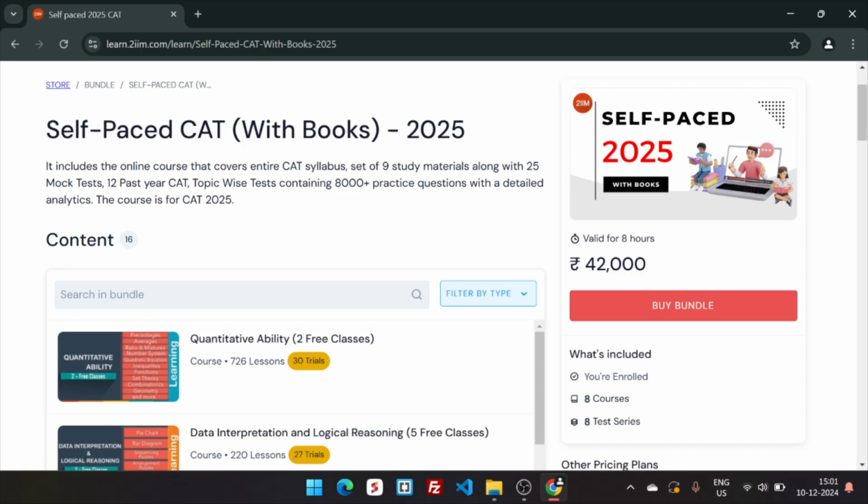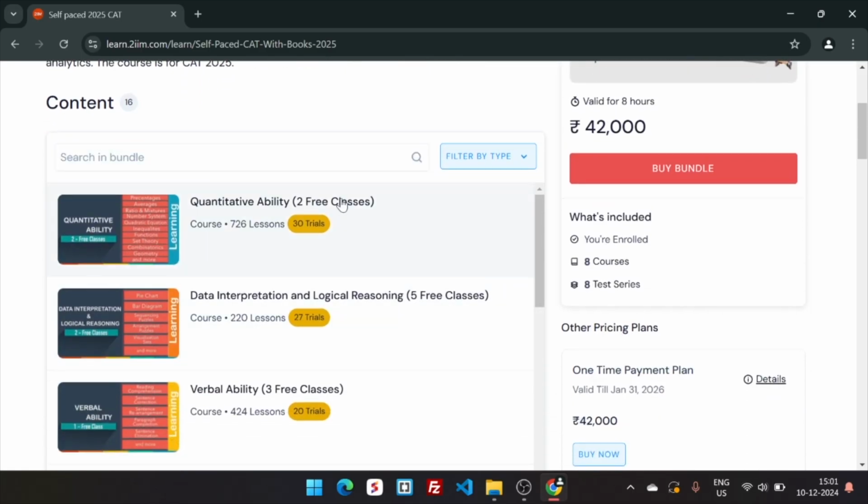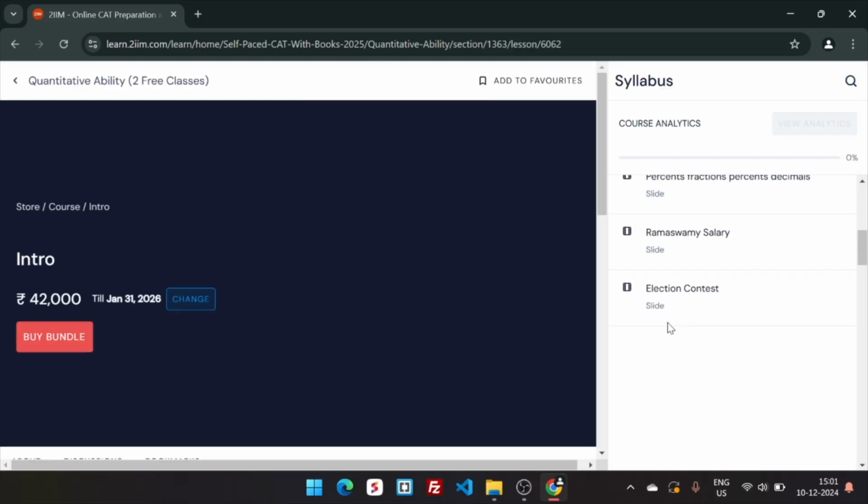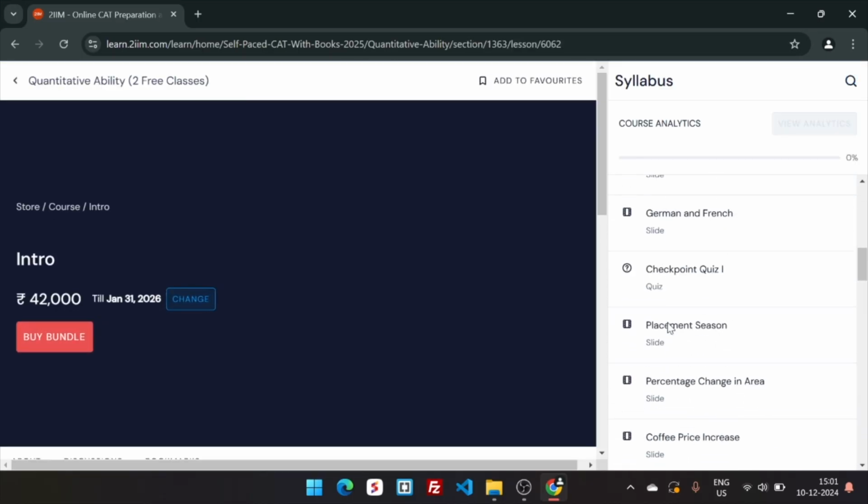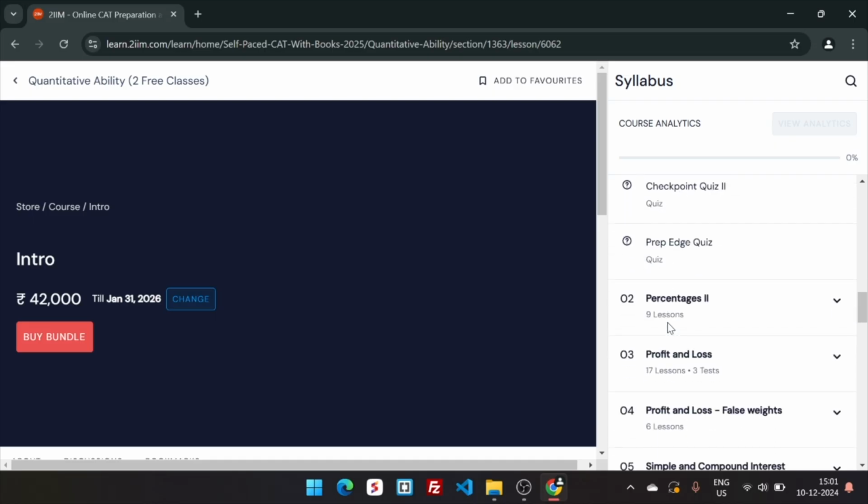How to check the trial course now? For every section, quants, DILR and verbal ability, there is a tag with a number like 30, 27, 20. This indicates the number of trial lessons you can take inside this particular course. Let's say I want to see the quants trial courses, then you can simply click on quantitative ability and scroll. There would be another tag indicating the sections which you can watch.